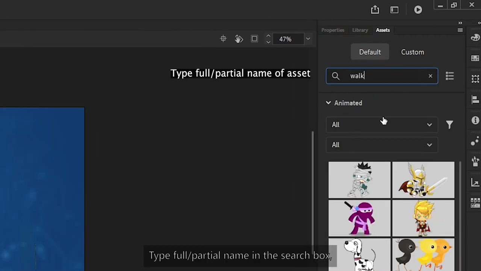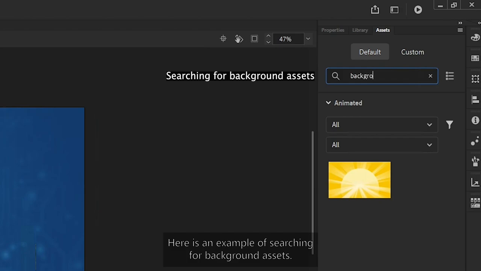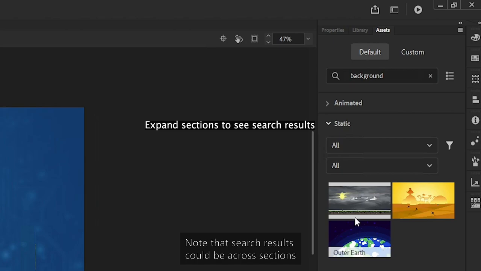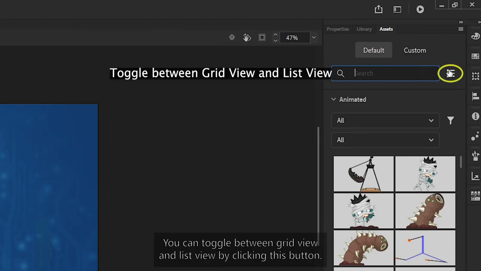Type full or partial name in the search box. Search results are displayed in the grid. Here's an example of searching for background assets. Note that search results could be across sections. Expand a section to see search results in that section. You can toggle between grid view and list view by clicking this button.